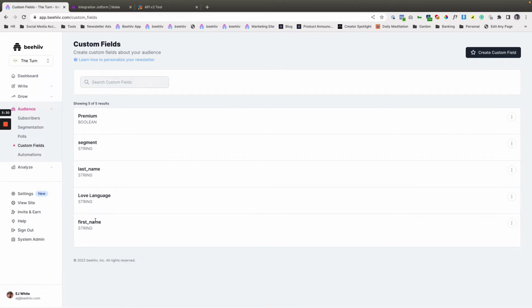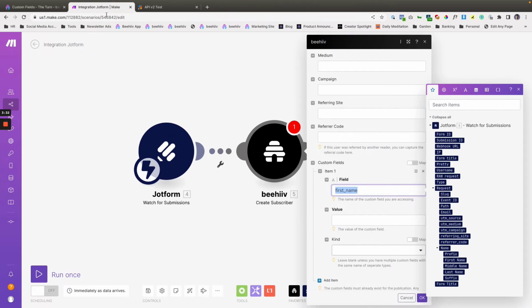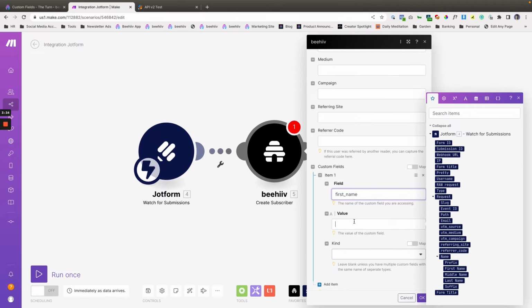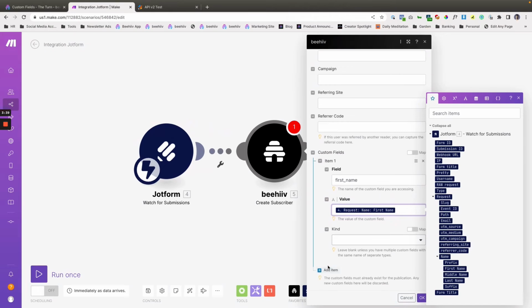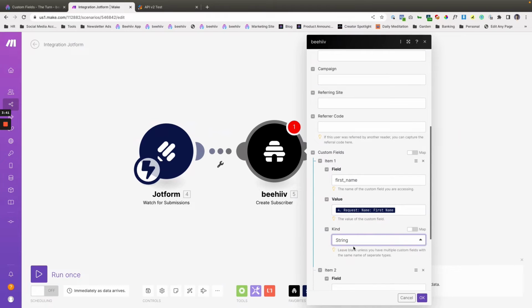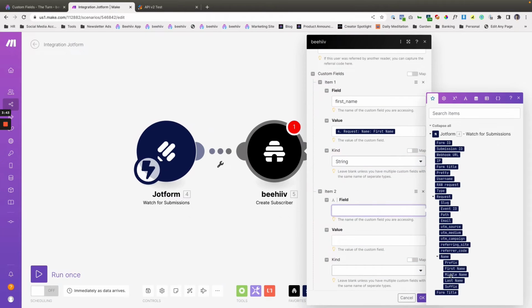So I have a first name custom field. The field has to exist first in Beehiiv before it'll work over here, but I can then add the first name here. I could also add a second one. We'll just set that to string because it's a string. I can set the field for last name to value last name.